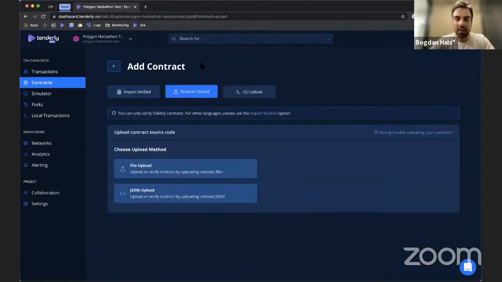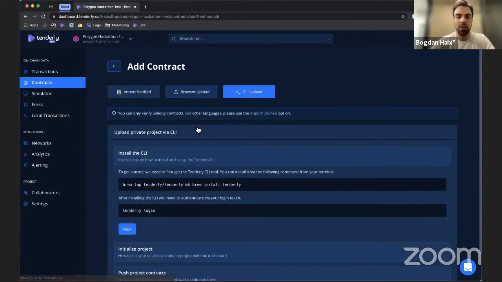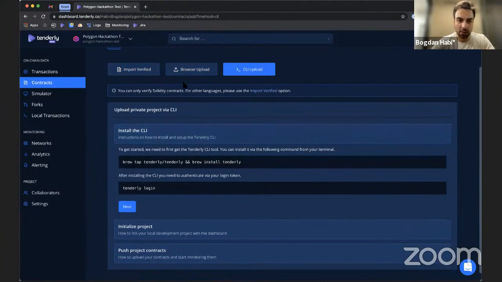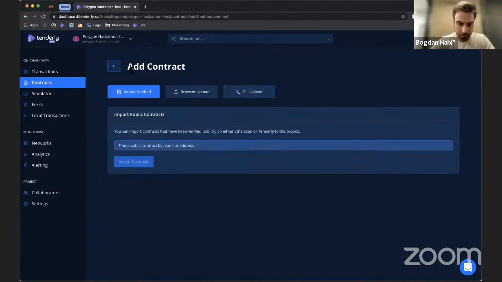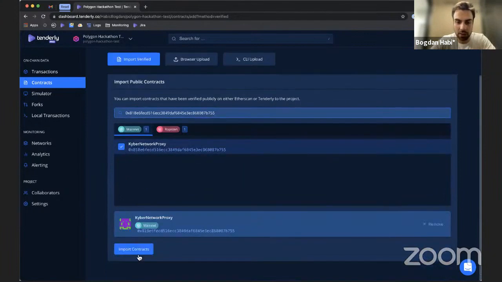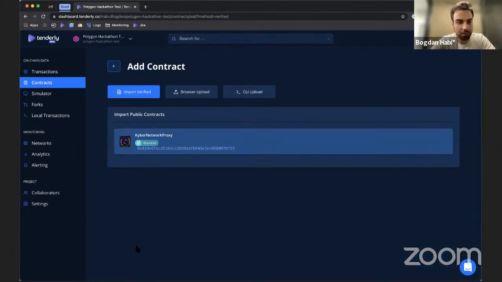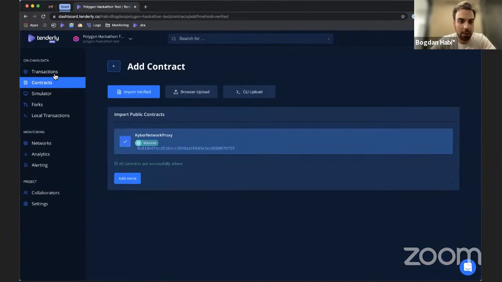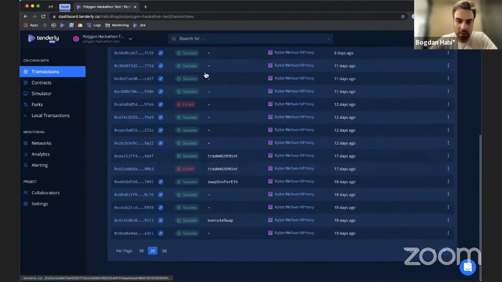There are a couple of ways I can import it via the UI. We also have a CLI and a Hardhat plugin as well. And then finally here, you can paste in an address. By pasting in the address, we'll actually check all of the explorers that we support, so for example Polygon Scan and the rest, and we will automatically detect that contract and import it into your project.